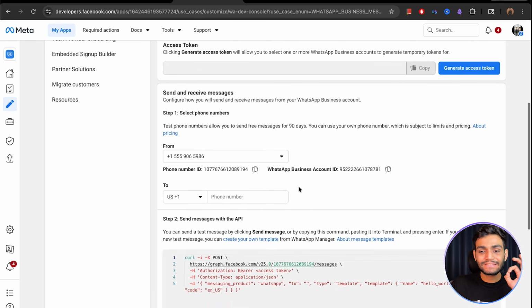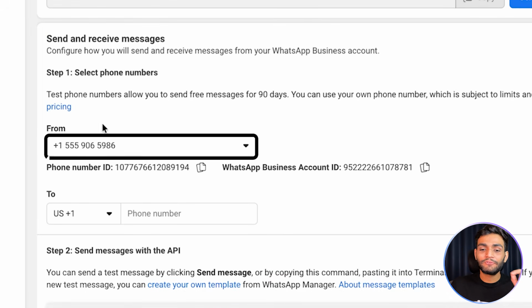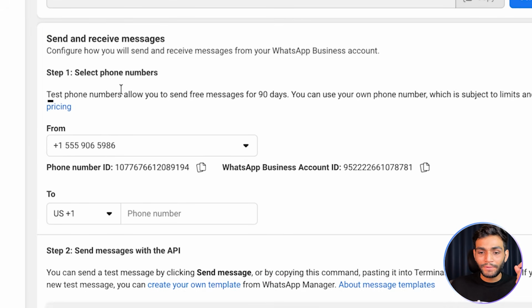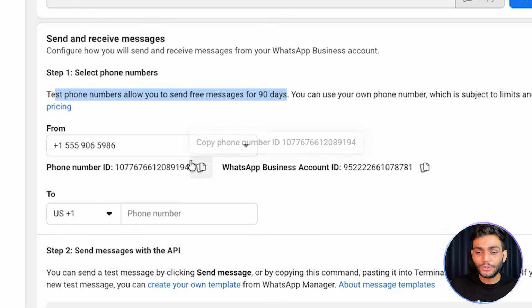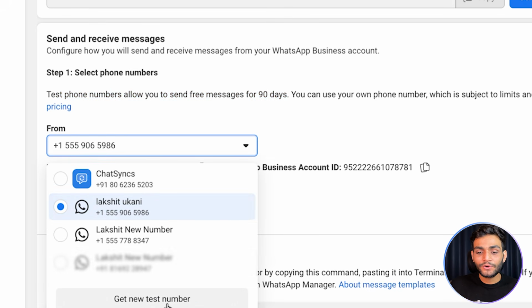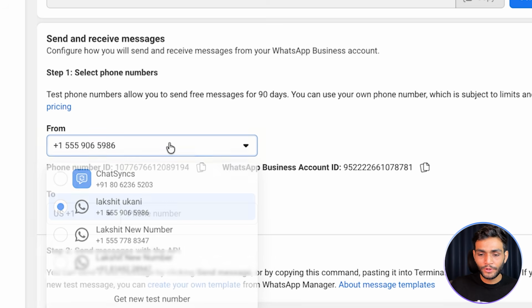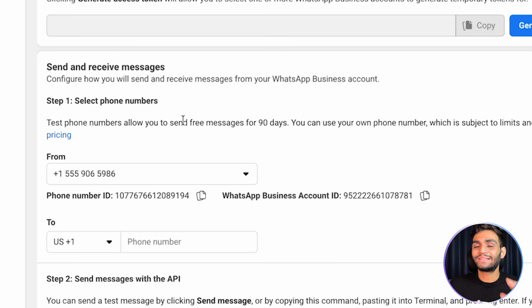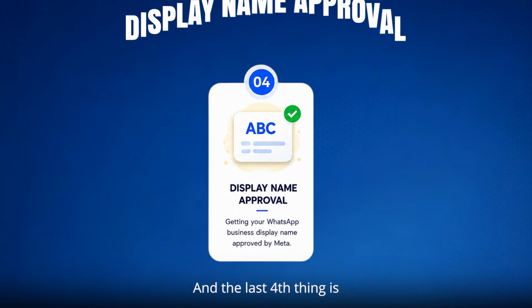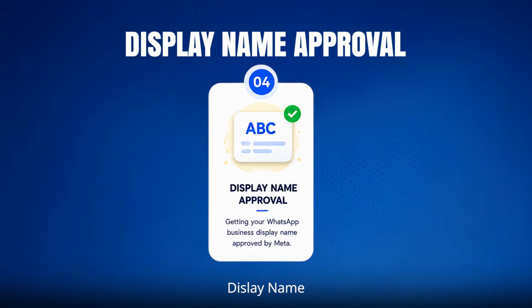So this one is required. By default Meta will give you a phone number, but that particular number will only allow you to send free messages for up to 90 days. You cannot use this phone number in production. For that you need to come over here and add your own phone number. I have added multiple phone numbers, and you will get an OTP, and that's it, your phone number is verified. And now the fourth thing is the display name.